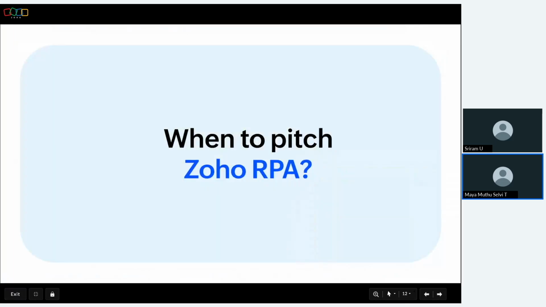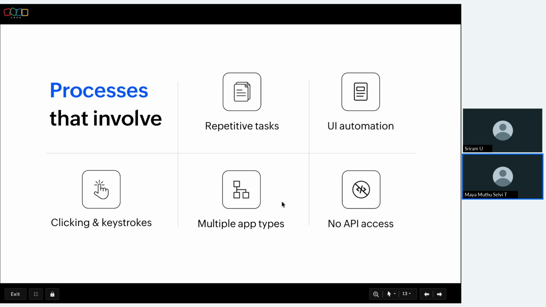After discussing all this, you might now have a question. Where should partners consider Zoho RPA for their customers? Whenever you come across a rule-based repetitive process that involves multiple applications, especially when those systems don't provide any APIs, then Zoho RPA is a strong candidate for automation.